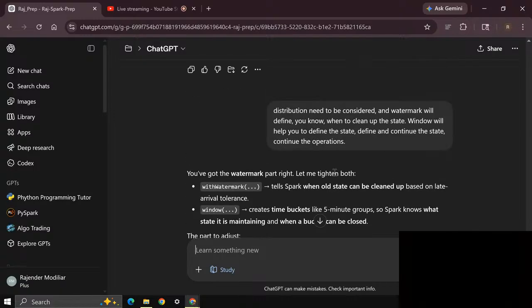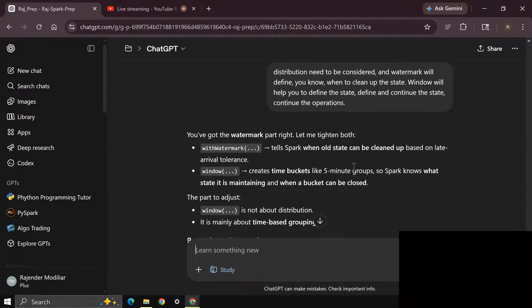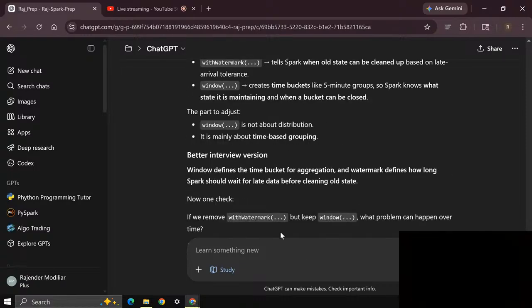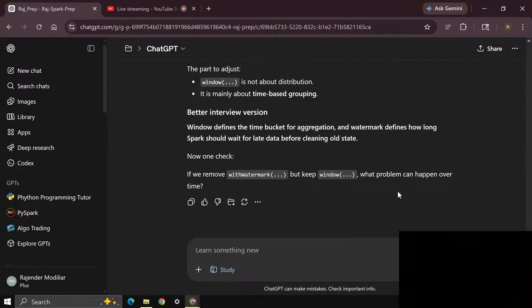Okay, so you've got the watermark part right. Let me tighten it. Watermark tells Spark when old state can be cleaned up based on the late arrival tolerance. Window creates time buckets, so Spark knows that state is maintained within the bucket itself. Okay, so if I remove watermark but keep window, what problem can happen over time?